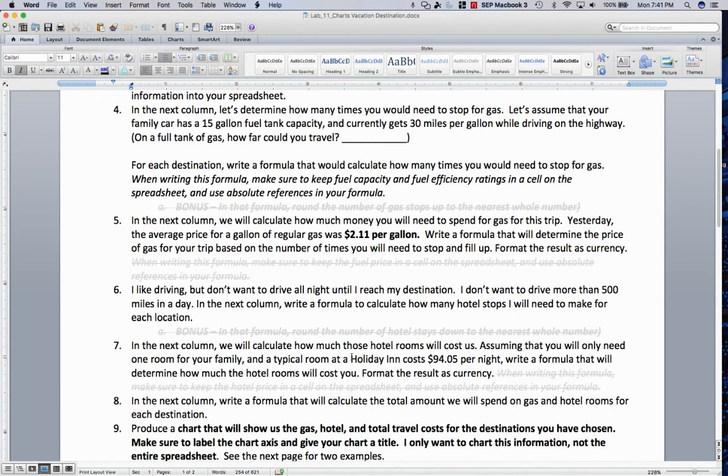And then in the next item, I'd like another column where we're going to calculate, let's assume, price per night. The typical room at Holiday Inn costs $94.05 a night, right? So let's figure out how many different hotel rooms we need, and then what it would possibly cost us. Okay.